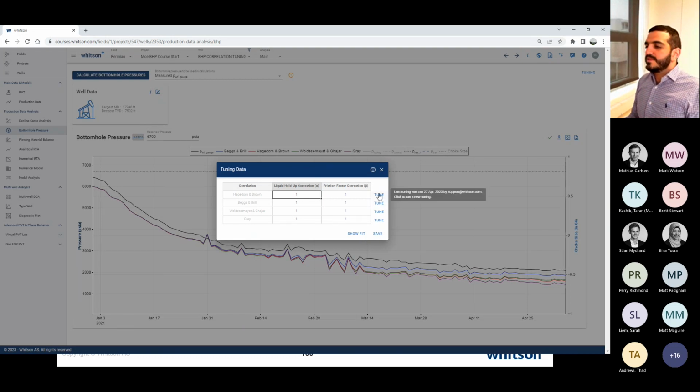Of course. Yeah. Sorry. It's a very good question, because I think a lot of people also forget that you can edit this. And the other reason this is important to know is because you might have a well that doesn't have gauges, where you don't have the possibility of doing this tuning, but you did a tuning on the neighbor well. You know that the Hagedorn and Brown should have these correction factors for your pad, for your area, and then you just come here and paste those values here and save, and those will be applied for this well as well. Okay, so you click tune, yes, and then it's going to start doing the tuning for you, and it's going to come up with some factors, the correction factors for the liquid holdup and for the friction factor, and you can do that for each of the individual correlations.